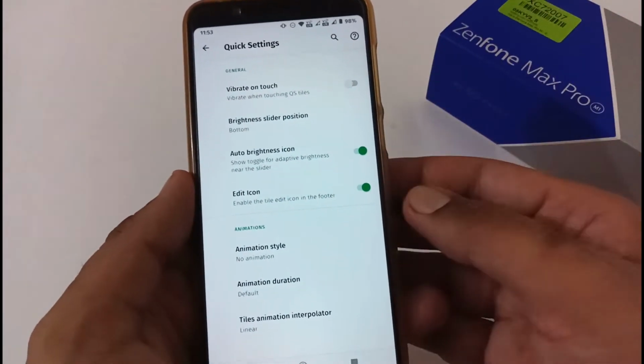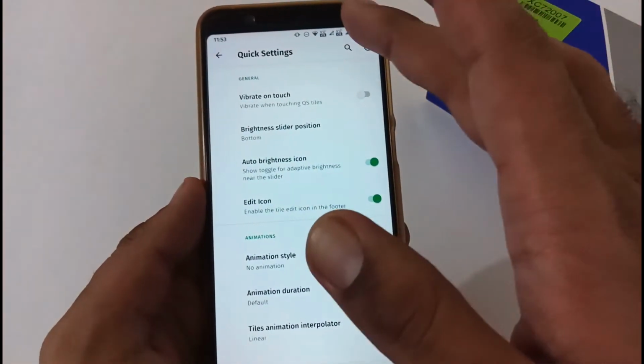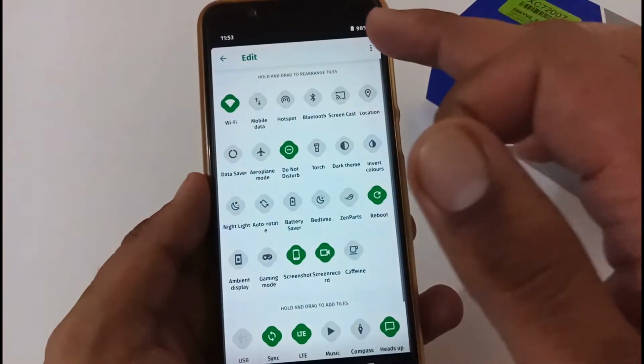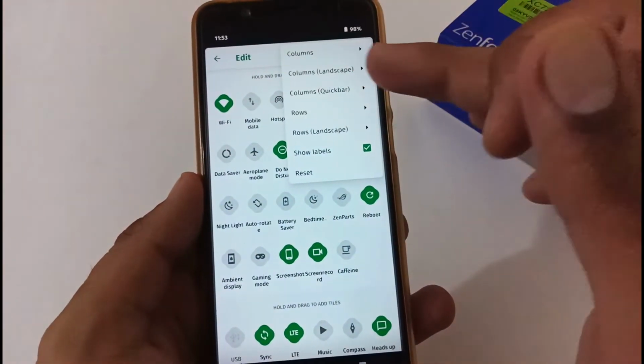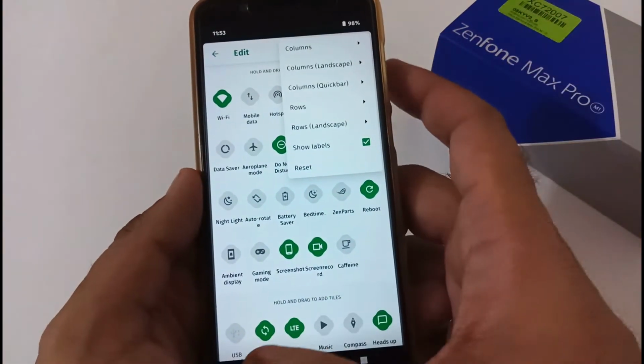And apart from this, there is nothing major, but for the column settings or rows and columns, you have to go to quick settings and afterward tap on the edit button and then click on these three buttons, and you can play with it, like column number, columns in landscape, quick bar, rows in landscape and so on.